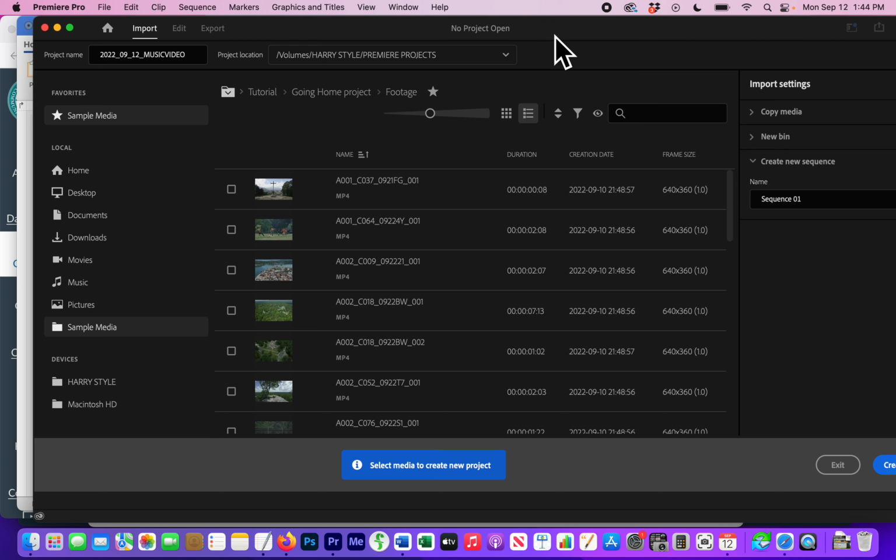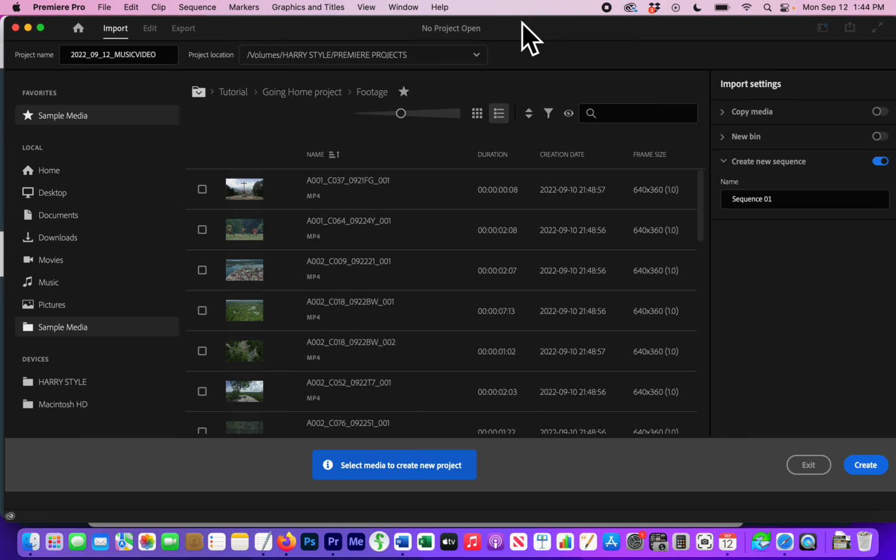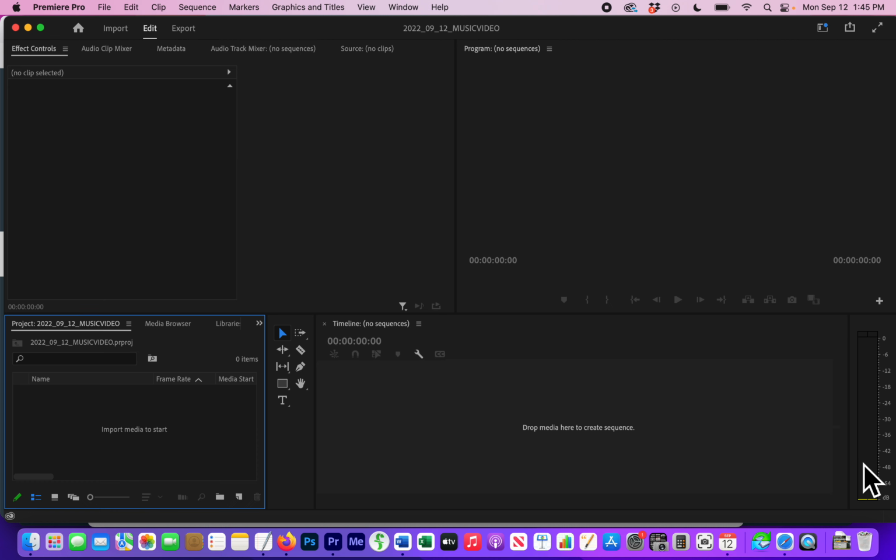Then let me resize them. I'm a little off the screen. Once that's done, I'm going to come down to the bottom right, hit create. Now we're actually in Premiere. This is where I would actually edit. But before I do anything, I have to make another change.